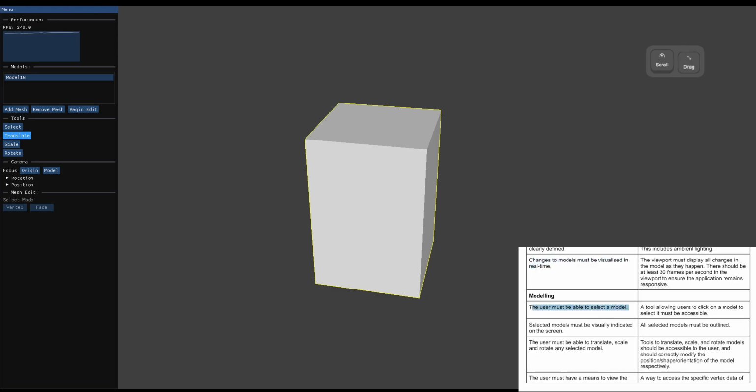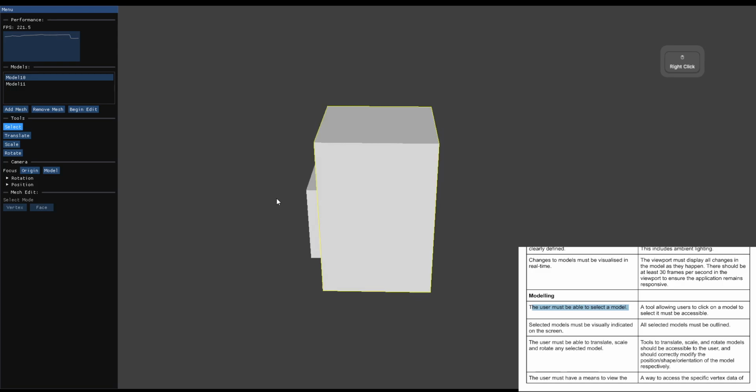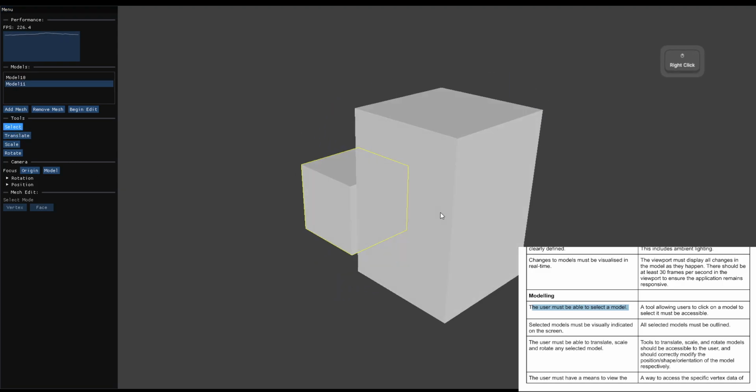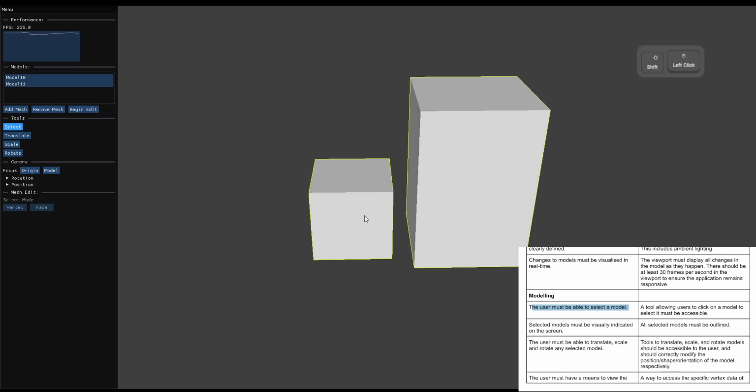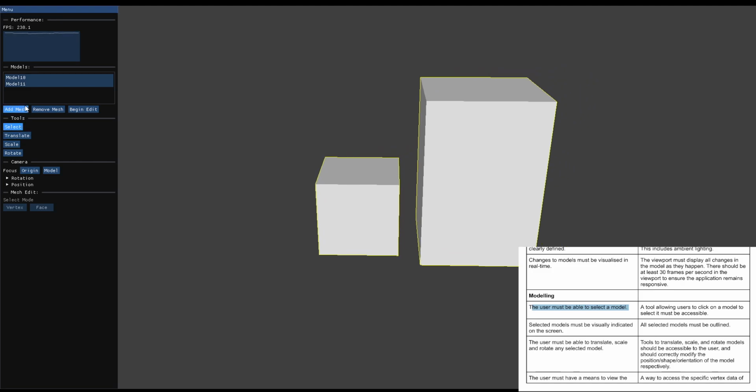The user must be able to select a model. So I've just shown that here. Using the select tool, we can click on models. This works with multiple models as well. So if I was to move this out of the way, select this one, select this one. If I hold shift, I can select both. Move them together.